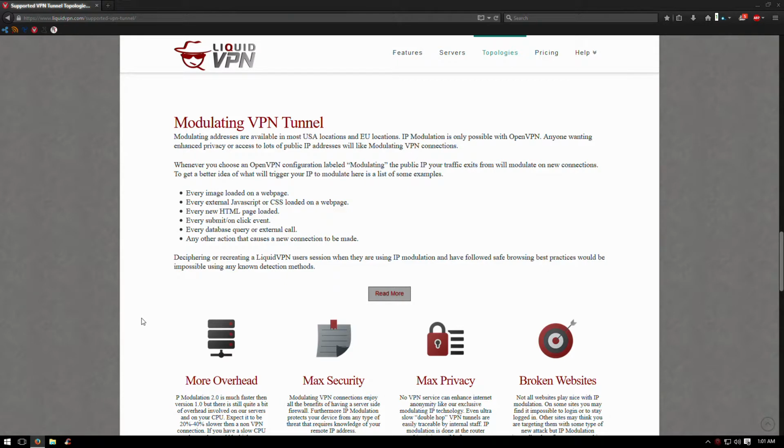Modulating addresses are available in most USA locations and EU locations. IP modulation is only possible with OpenVPN. Anyone wanting enhanced privacy or access to lots of public IP addresses will like modulating VPN connections. Whenever you choose an OpenVPN configuration labeled modulating, the public IP your traffic exits from will modulate on new connections. To get a better idea of what will trigger your IP to modulate, here's a list of some examples.